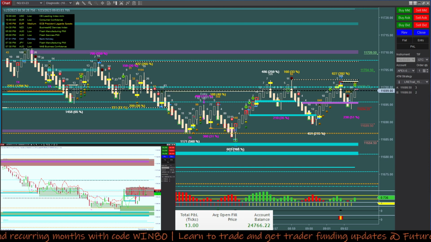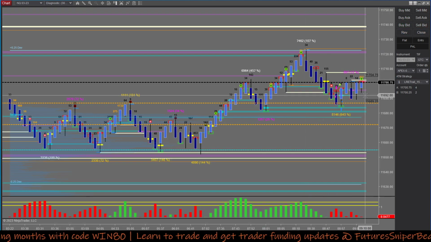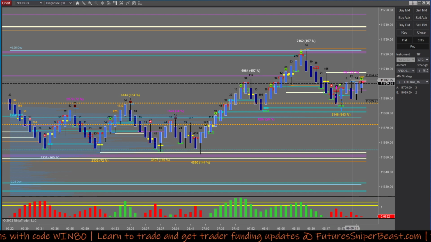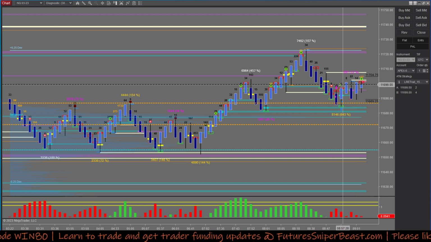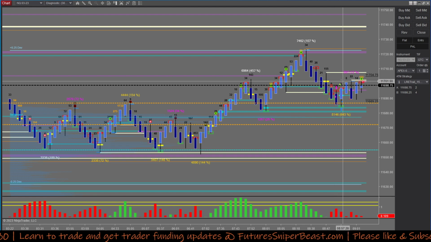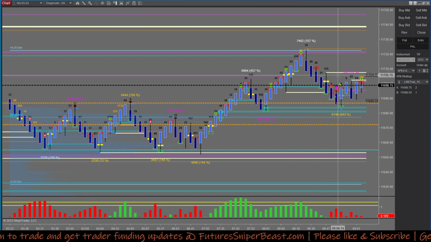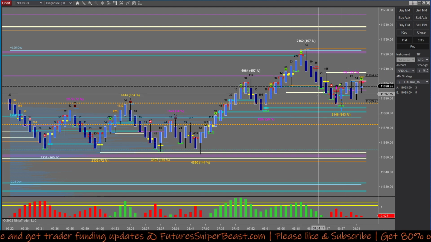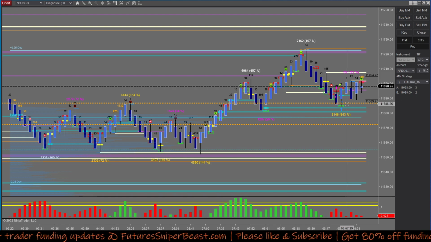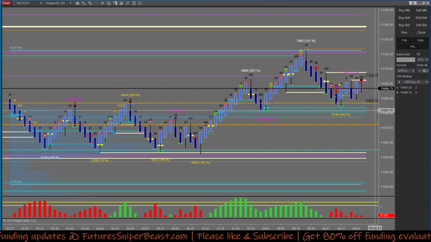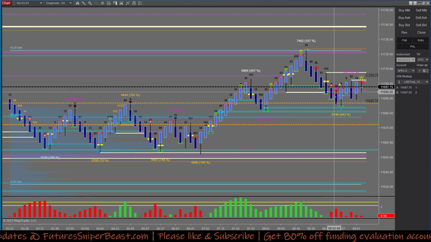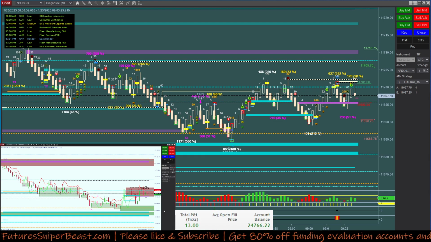Might be getting a double mini magnet here if we can get this bar to close short. Got a mini magnet, maybe double mini magnet, but look at all this just spread out order prints right here. This area is just ugly. This whole area. So we need this thing to either run long or break short, you know, just out of this area now. Pretty ugly.